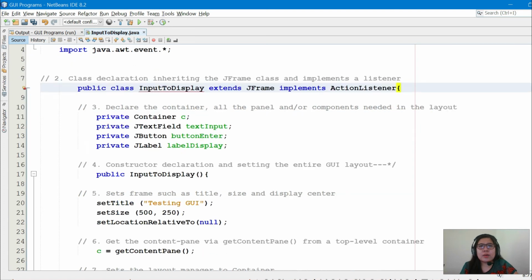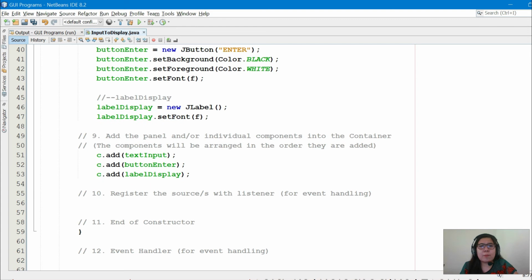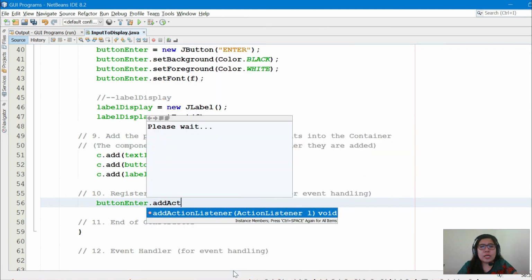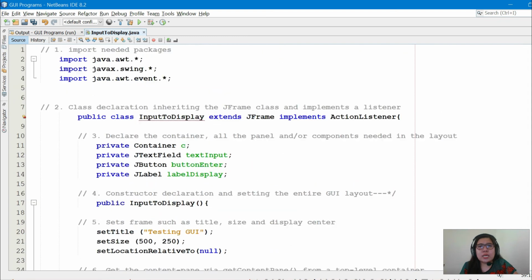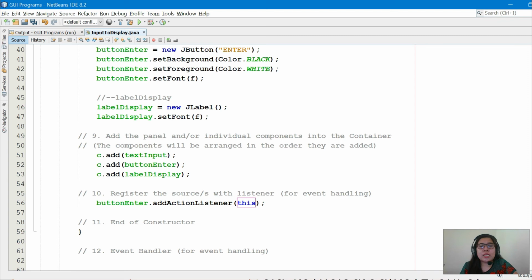Okay, next, step 2. We'll register the source. So, yung source natin is the button, and that is named button enter. buttonEnter.addActionListener, and then our reference this, meaning referring to the entire class. So, if this is item listener, our method here is addItemListener, and so on.